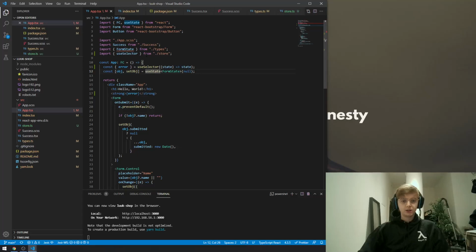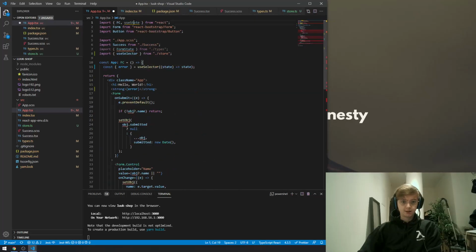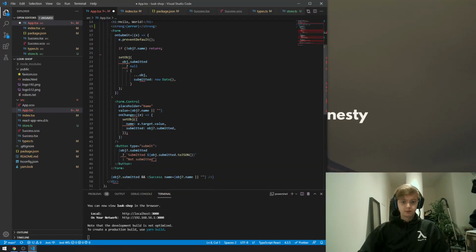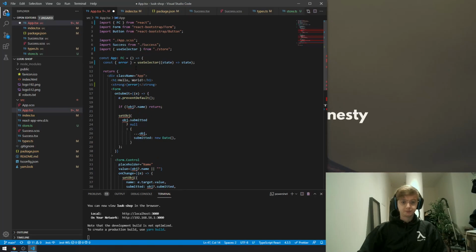This component no longer needs to get it from. We're not going to use this use state anymore, and we're not going to pass this to success anymore. The name is not going to be passed down as a property. Very good. So now we want to know the name from the use selector. That's where it needs to come through.